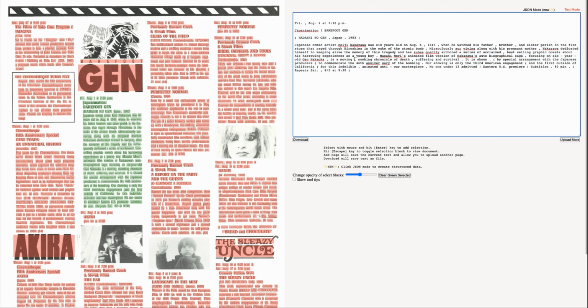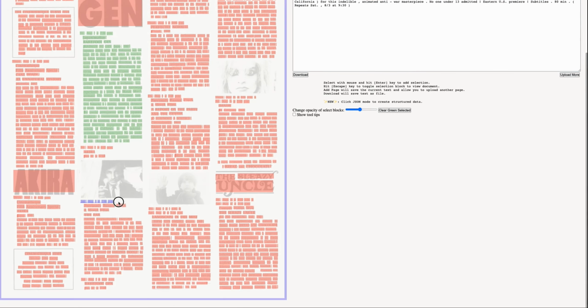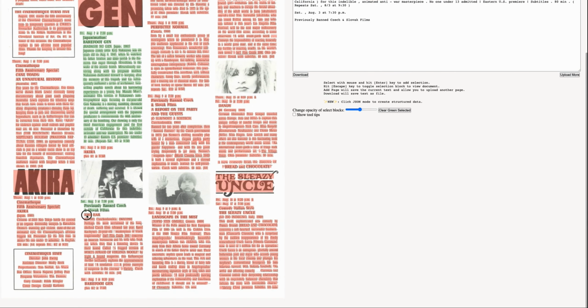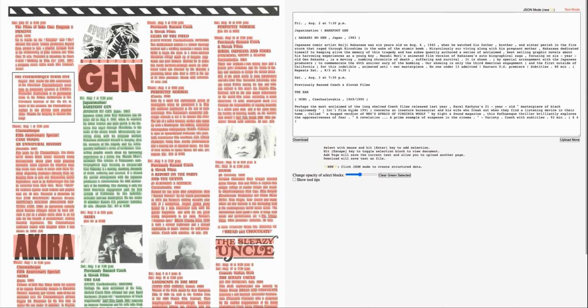So here I'm going through and selecting each piece that I want and then hitting the enter key, and that will add it to the text area to the right. You can go through and clean this up if you want, and then when you're ready to download it, you simply hit download and it will download as a text file.